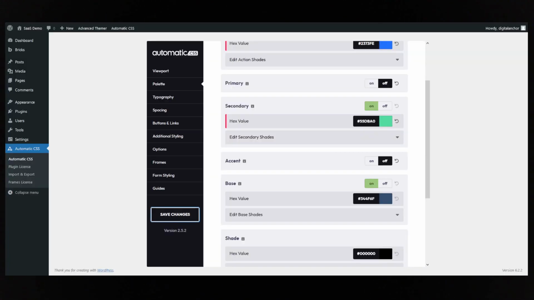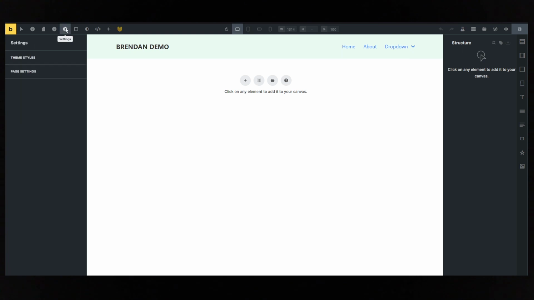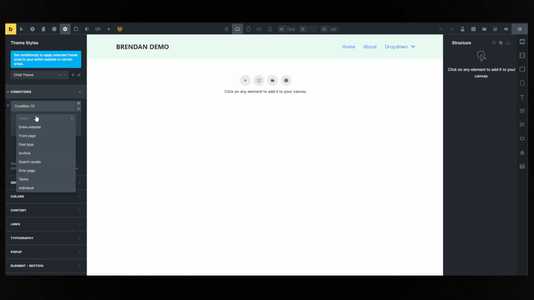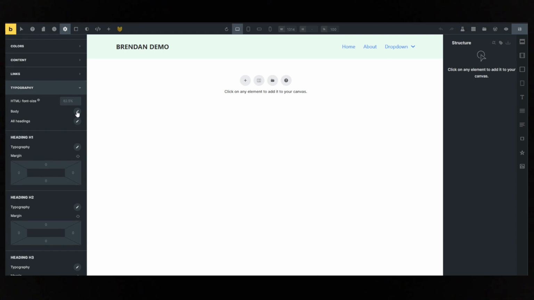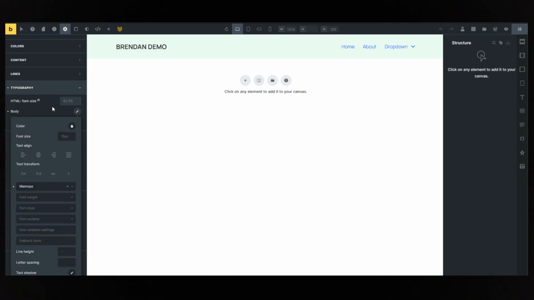So let's go back again to our Bricks install, and let's open up the home page. And let's change our fonts, and we're going to do that in the settings here and theme styles, and let's activate our child theme, make sure I put our conditions on to show the whole website. And in typography, we are going to select Manrope. Now you probably want to upload these if you have them downloaded, so you don't just select them here. Anyway, so let's save that.